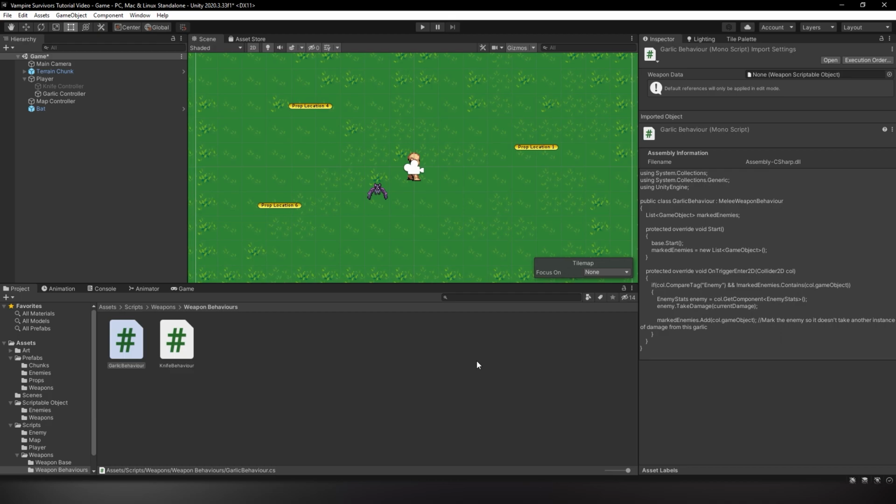So that's all for this part. In this part, we went through how to create stats for our weapons and enemies, including damaging enemies with weapons.